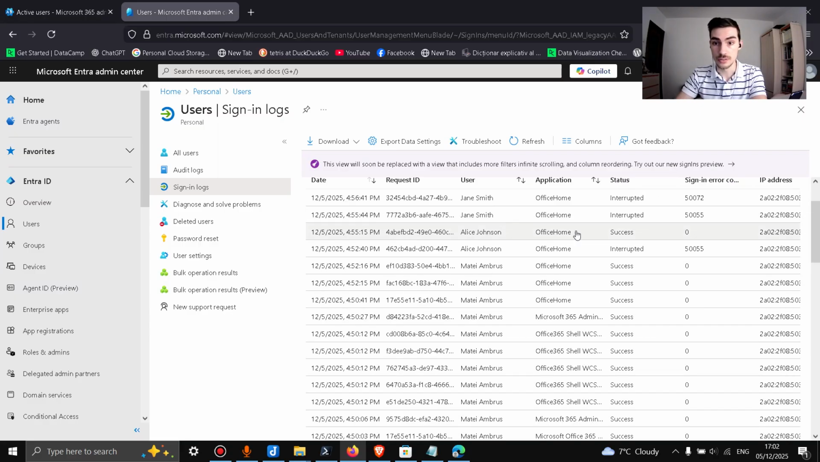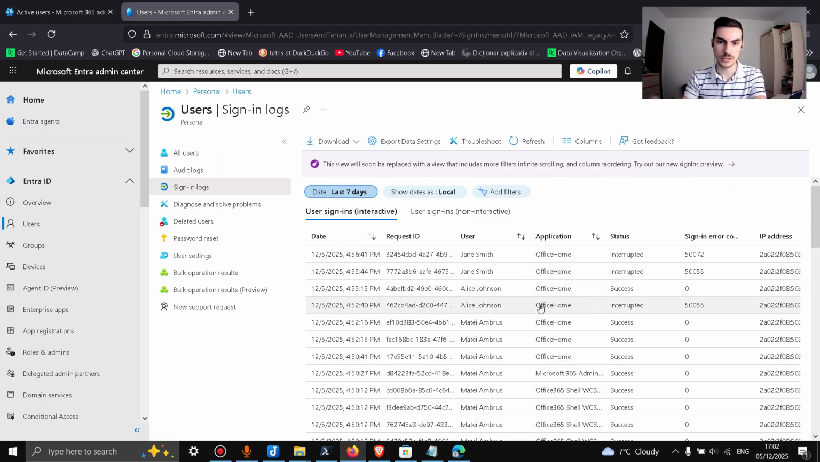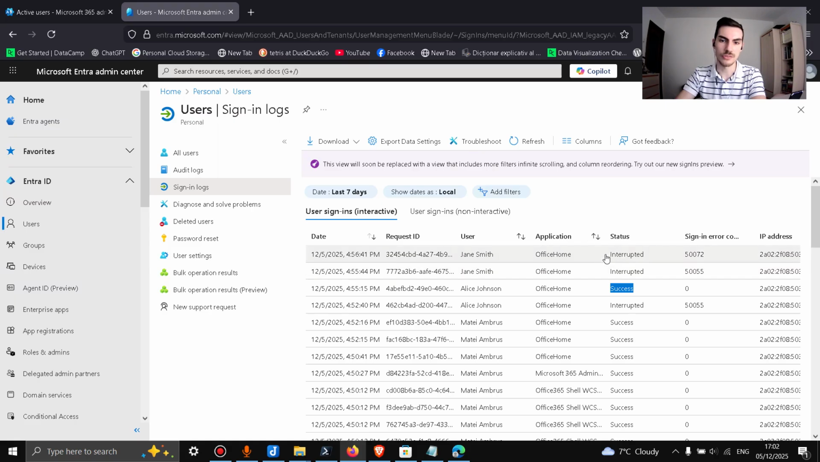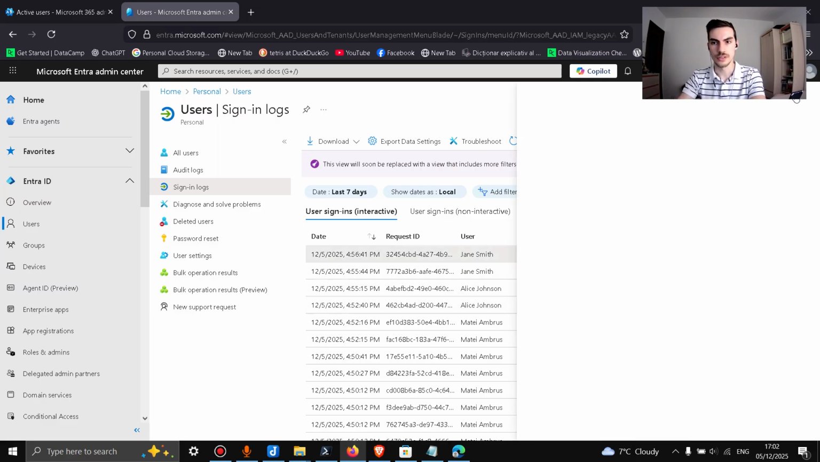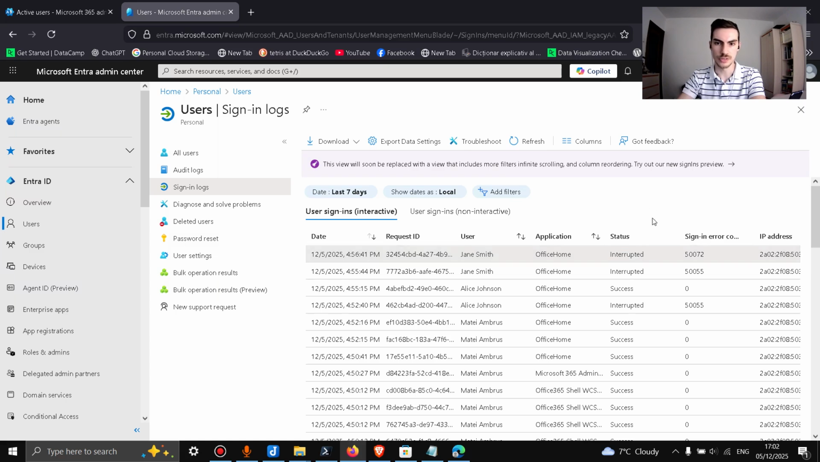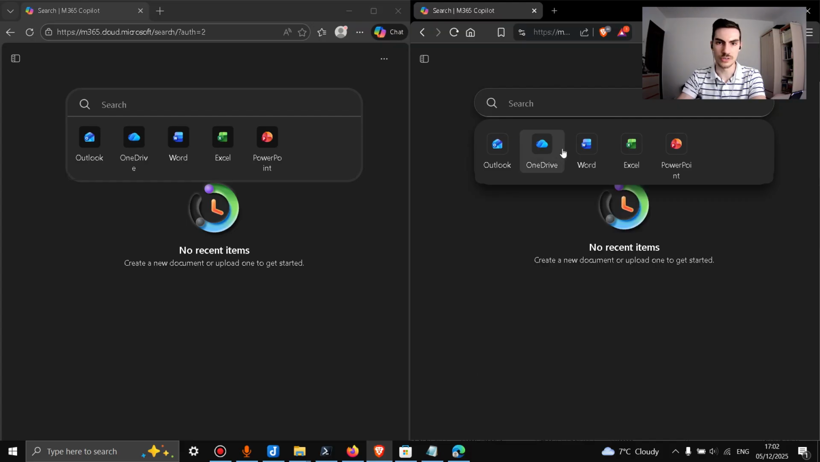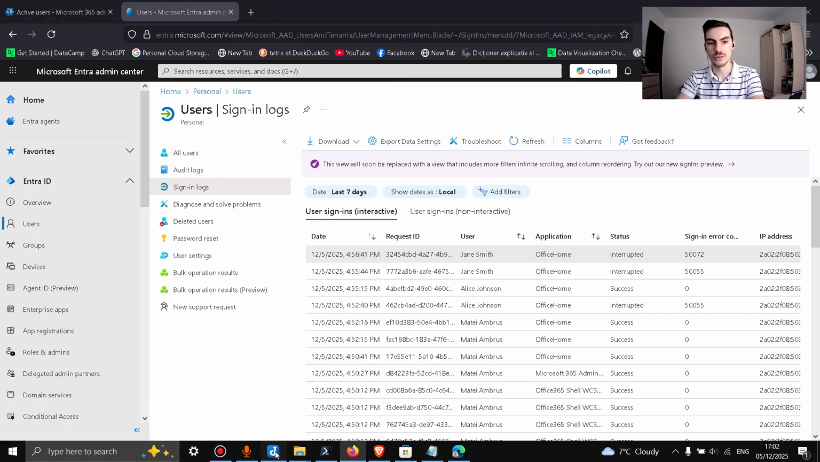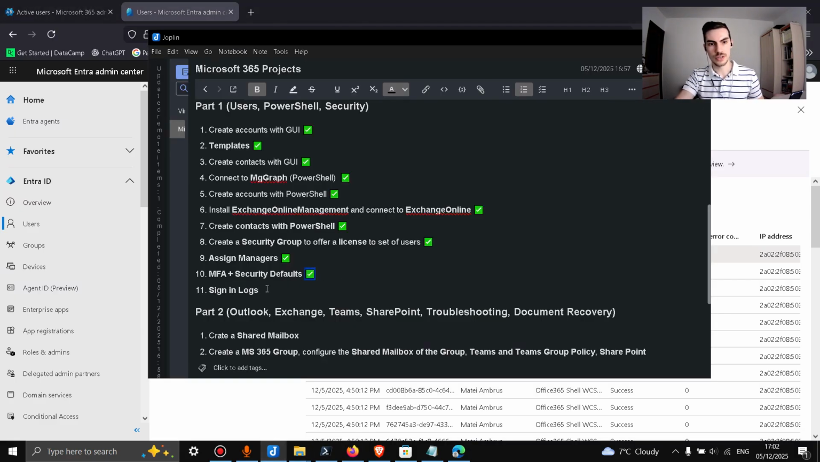And now we can see our sign-in logs have been updated. We can see that for Alice Johnson it has been successful, while for Jane Smith it's been interrupted. However, it may take some time for this message to change from interrupted to success, because we can clearly see that we've been successful in logging in as Jane Smith. So we can confidently say that we have finished our last step.